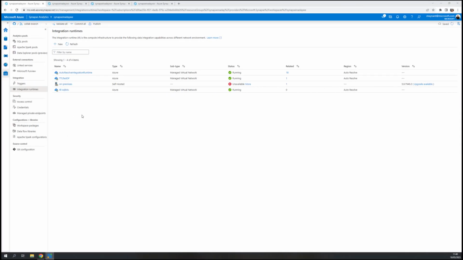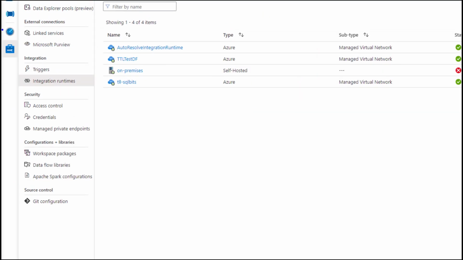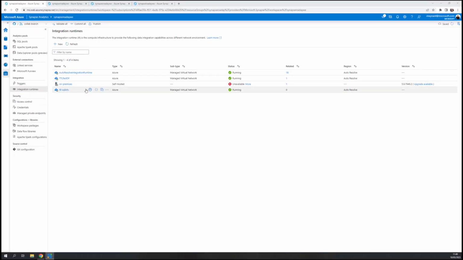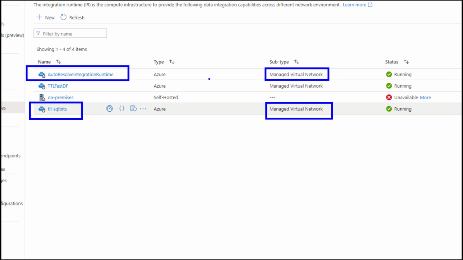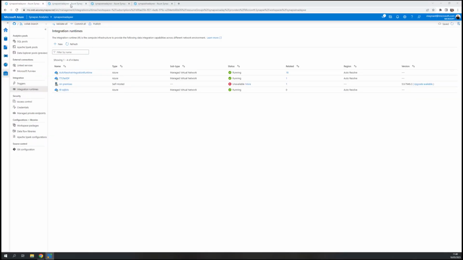Now, as you can see over here, in my Synapse workspace, underneath the Manage tab, and Integration Runtimes. By default, you always have this auto-resolve integration runtime, and I've added this TTL SQL bits, which is inside a managed virtual network, and the auto-resolve runtime is also in a managed virtual network, which basically means that we get that private VNet injection for that managed virtual network, which gives us that minute of queue time.